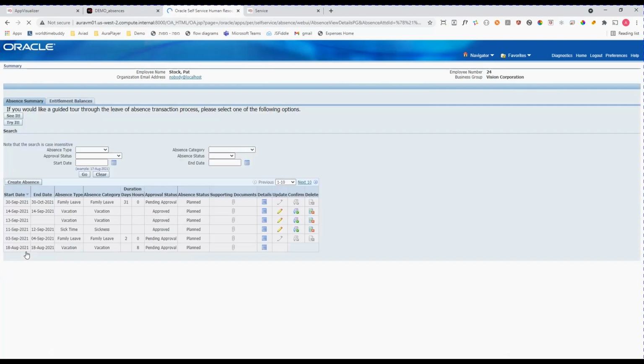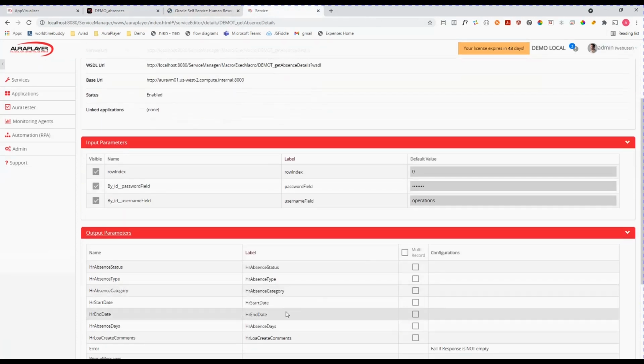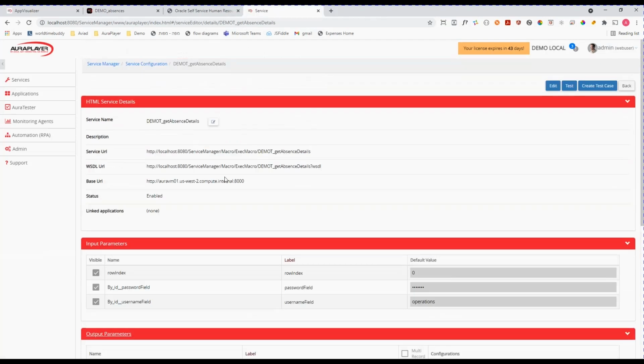To do that, I needed to add a new service. I called it get absences details, and this service gets as one of its parameters the row index, because we need to know on which row to click, and it returns the details for this row. So how can I add it to my application?